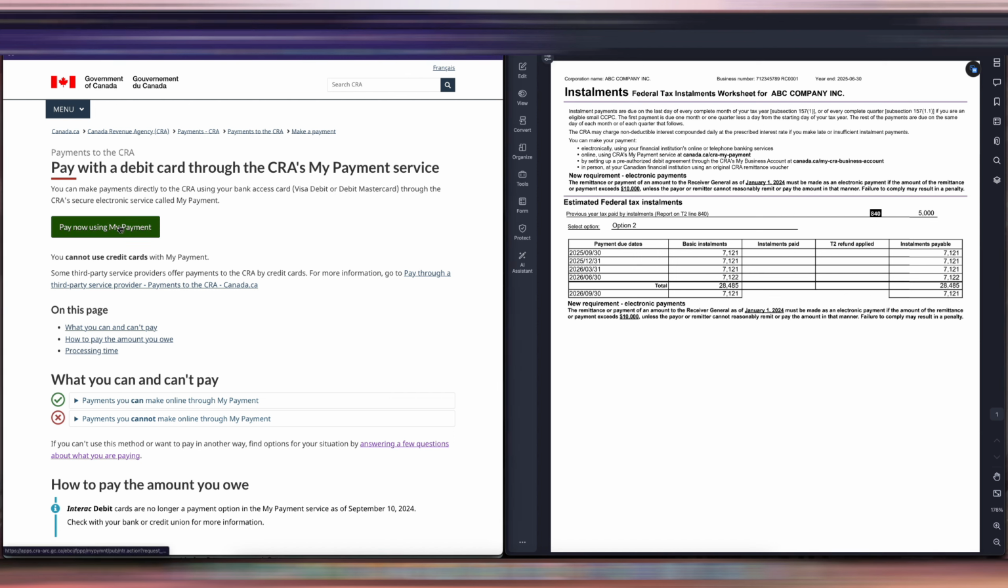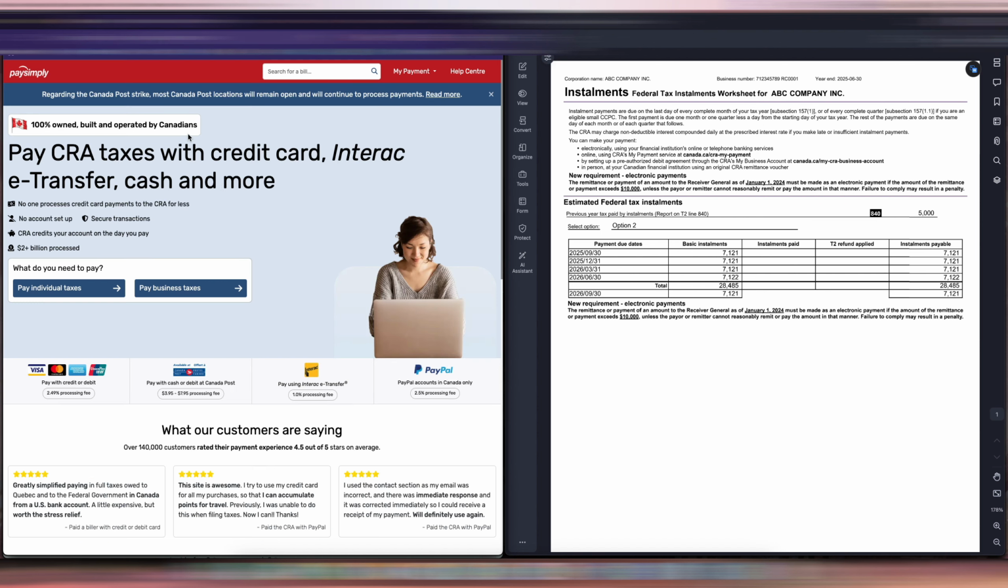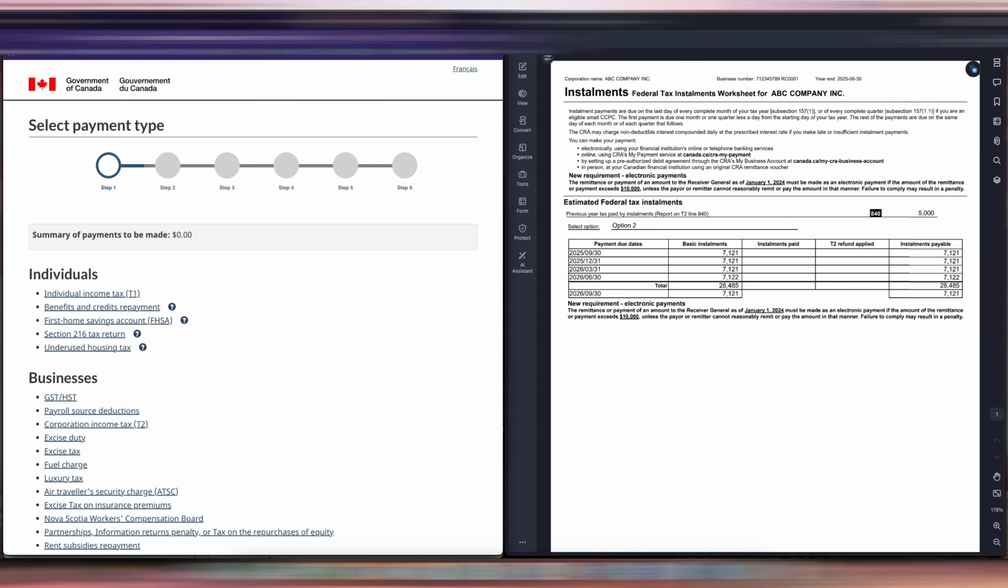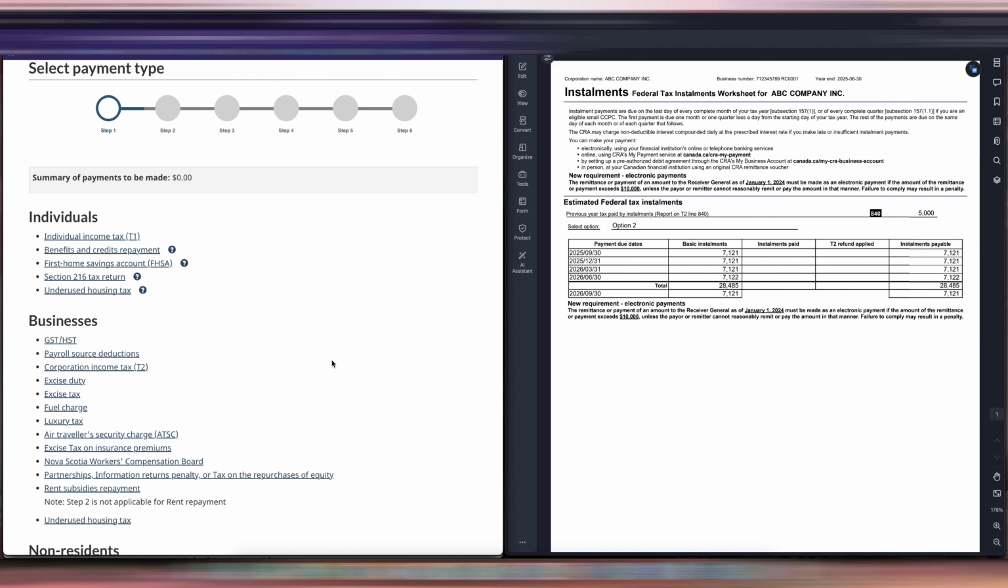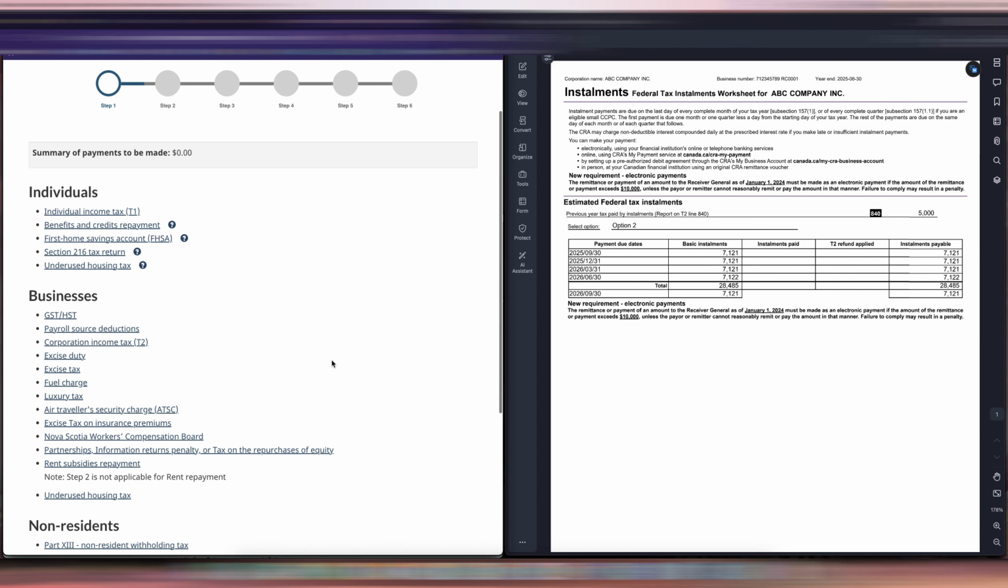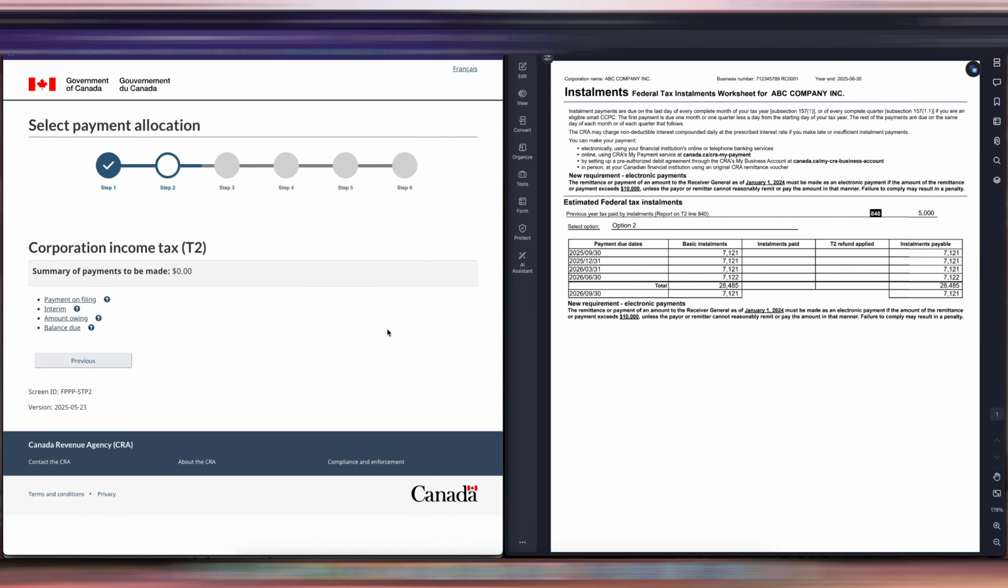But again, okay, we're going to do the CRA's My Payment Service. You're going to need the same information, by the way, for any of these services. So even if we go through Pay Simply, I can show you that as well. So let's do My Payment Service and then let's go through Pay Simply after. So obviously, as a business, we're going to pay the corporate income tax, okay? Even if it's installment payments, it's installment payments for your corporate income tax, okay?